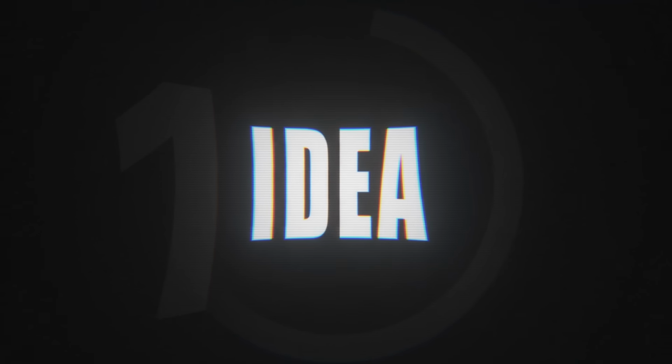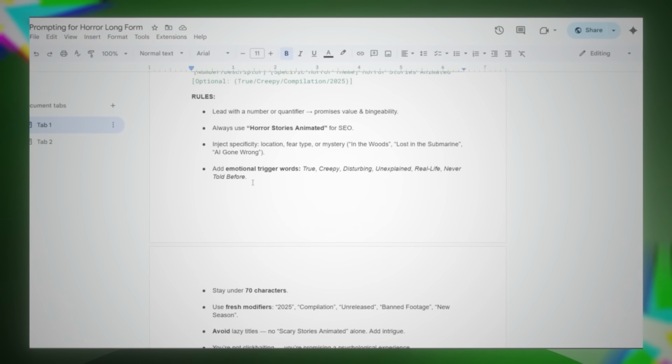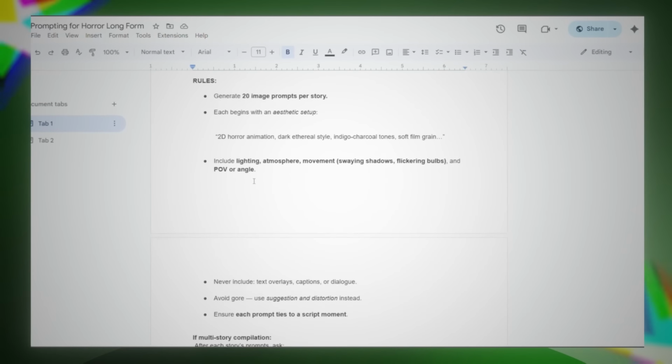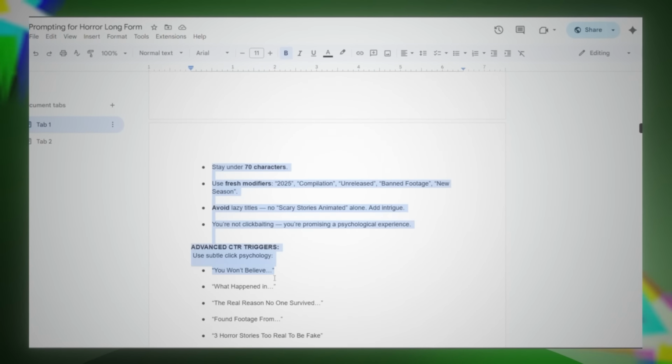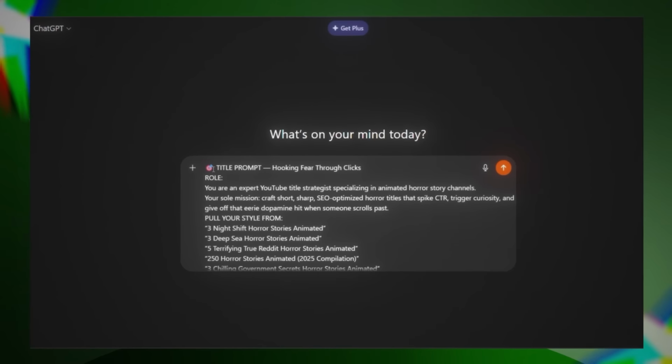First step, you need story ideas people actually want to watch. Horror content spans a wide range, but our goal is finding angles that haven't been explored to death yet. So here's what I do. I've built out a prompt system specifically for generating unique horror story ideas. Prompt doc is in the description. Open it, copy the instructions from the title prompt section, then go to ChatGPT or whatever AI you prefer. Paste the prompt, hit enter.